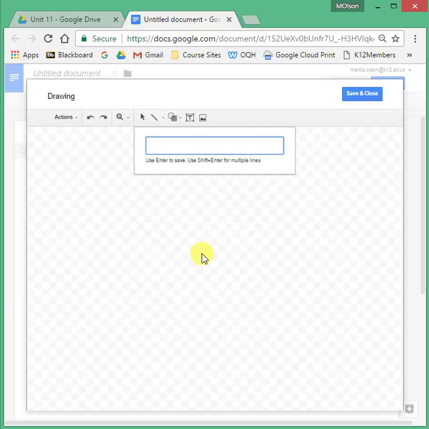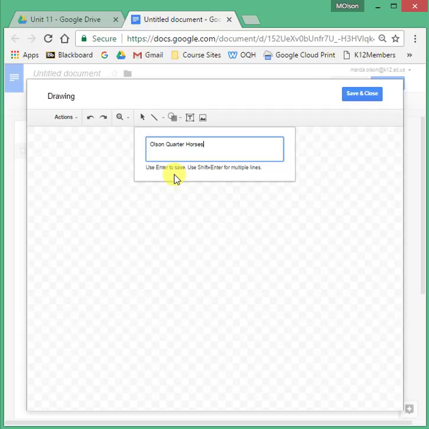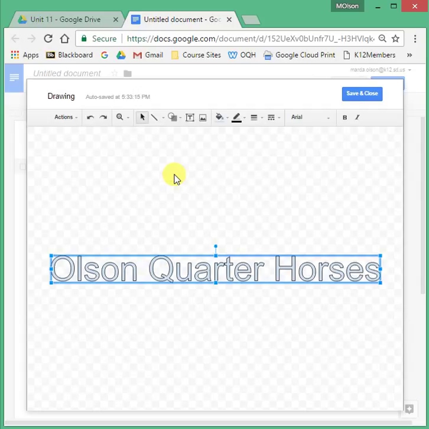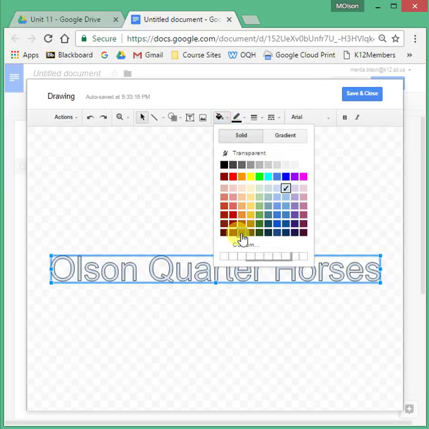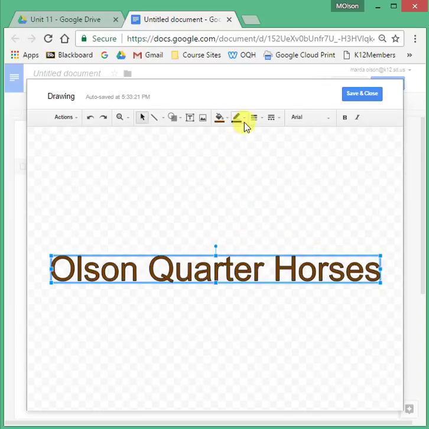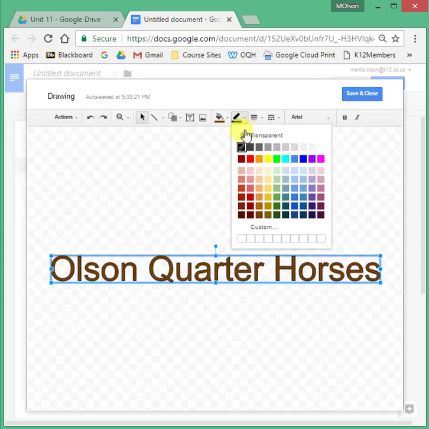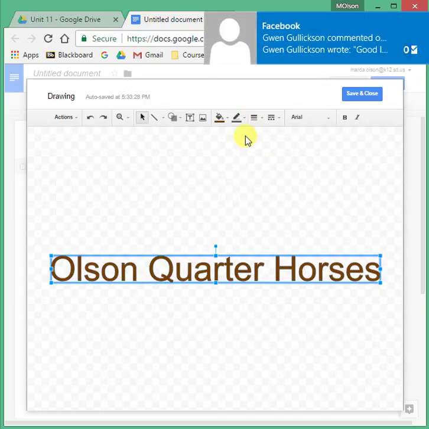Now, my business is called Olson Quarter Horses. I press my enter. It says use enter to save. And there it is. Now, I've got to dress it up a little. So I'm going to take a fill color of maybe a chocolate brown. My line color, I'll make it more like a gray. I'll make it a little wider.